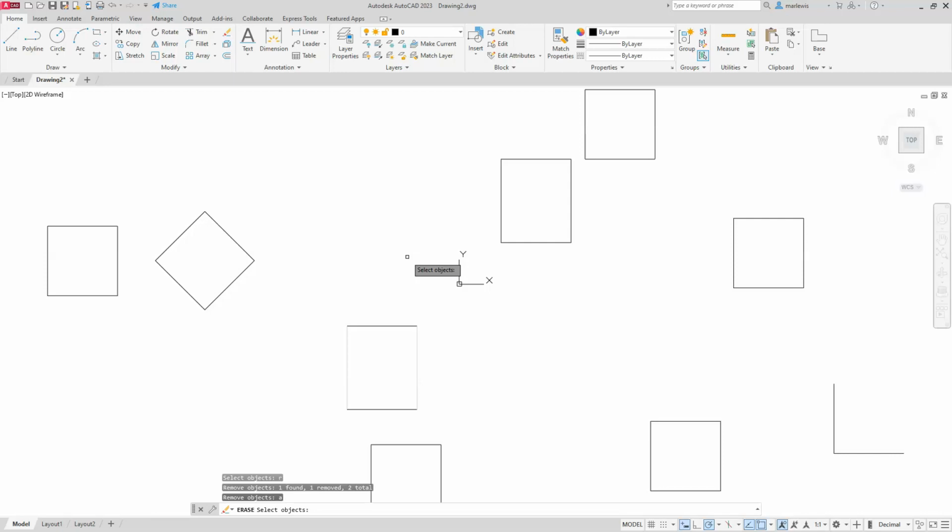Alright, once I have all the objects that I want selected, I hit enter. It gives me a preview of what that looks like, and then it goes ahead and erases those objects.